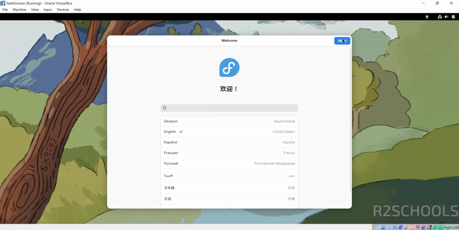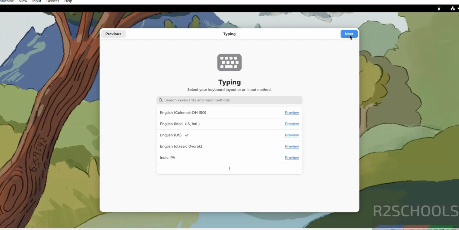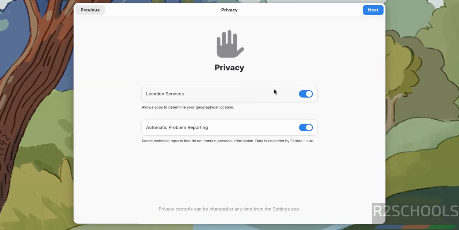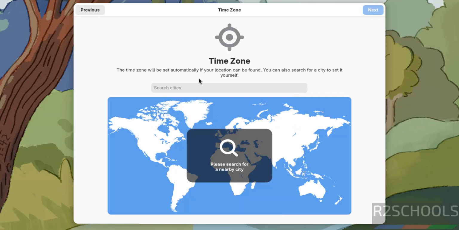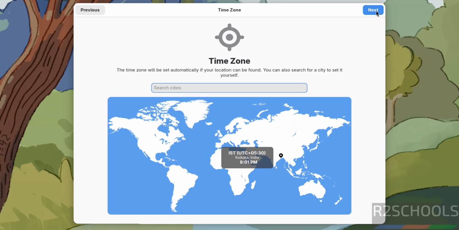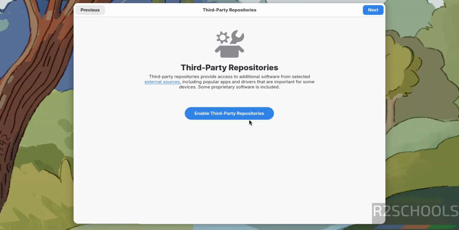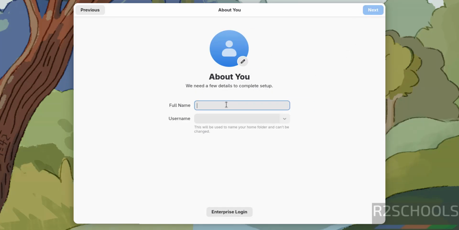Now select the language and click on next. Click on next. If you want to enable location services and automatic problem reporting, you have to keep this as it is. Or if you want to turn off, click on turn off, then click on next. Select the time zone from this globe, or you can search here. Okay. Then click on next. If you want to enable third party repositories, you have to click on this one. Otherwise, click on next.